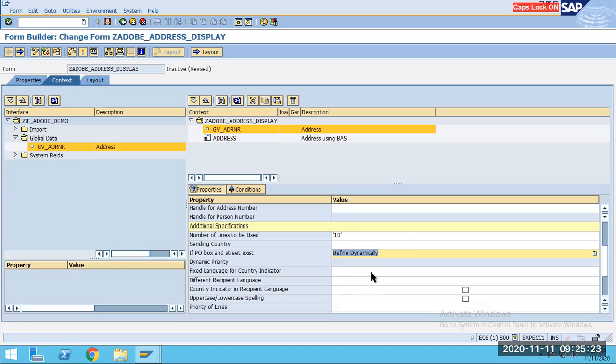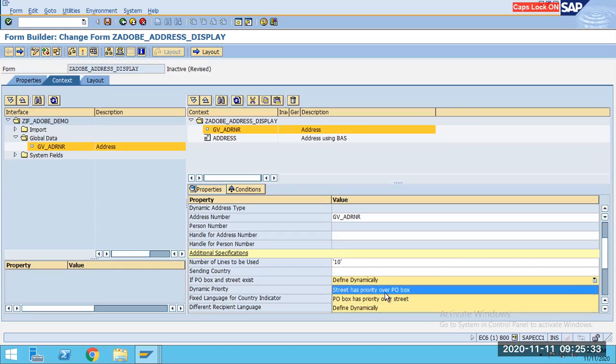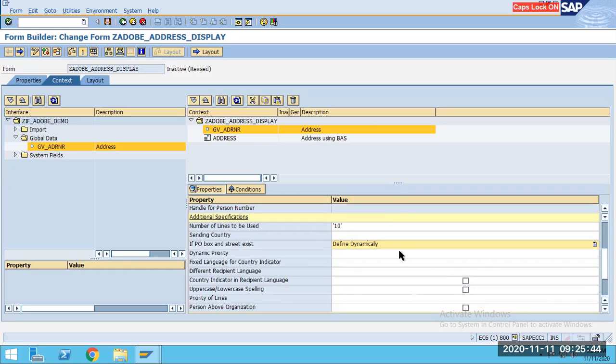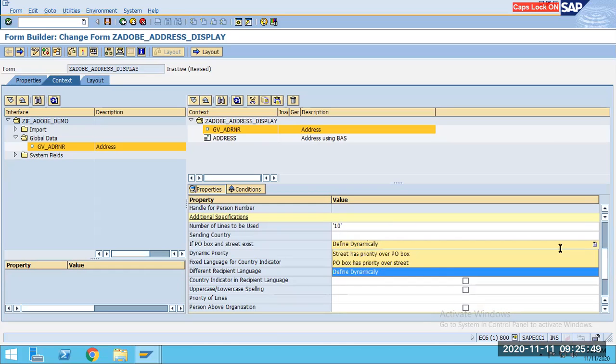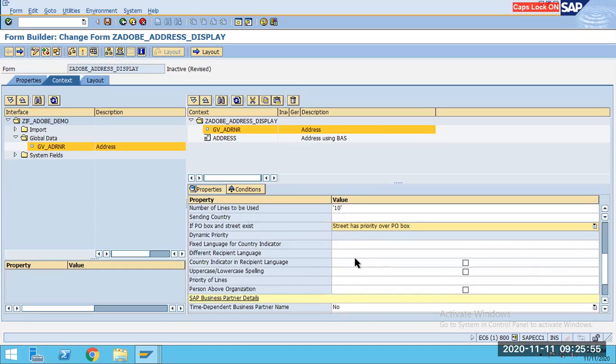If you select dynamically and press enter, the next field will be enabled, and here we can pass the variable where the value, street has priority or PO box has priority, will appear. So we can bind the value with the variable, and that variable we can determine under the code inside the interface under the code initialization. Okay, so street has priority over the PO box, I have selected, and now these all are optional.